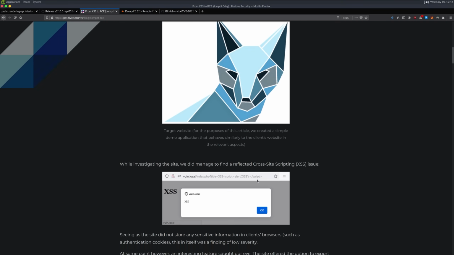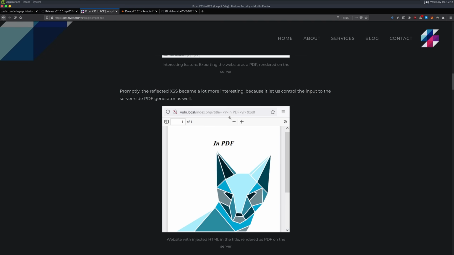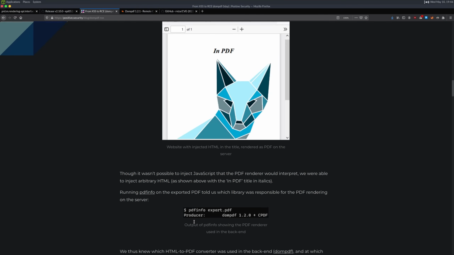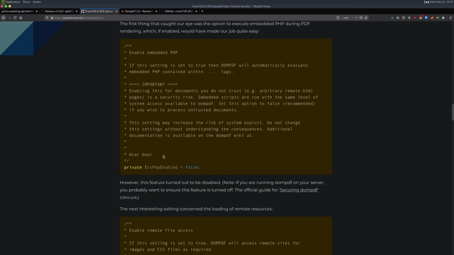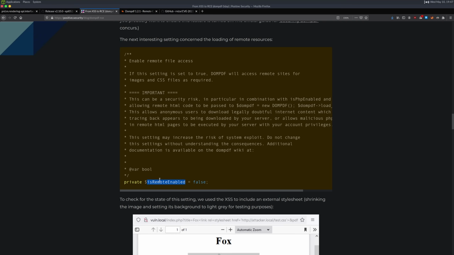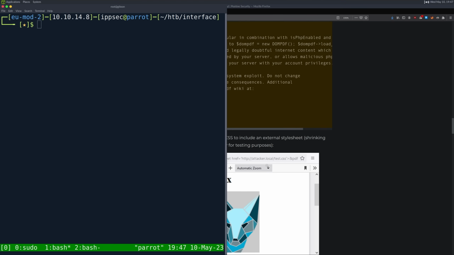So looking over this exploit, it's pretty much doing the same thing. They have this title in PDF, and then they do a PDF info. We used exiftool to discover dompdf 120, right? And here's where they're talking about looking for a vulnerability, checking if PHP is enabled. Additionally, it looks like they're checking if isRemoteEnabled is enabled. And if isRemoteEnabled is enabled, then it allows them to do remote file stuff. So how they're doing it is they're doing a link relative stylesheet and putting a CSS file. So let's copy what they do.